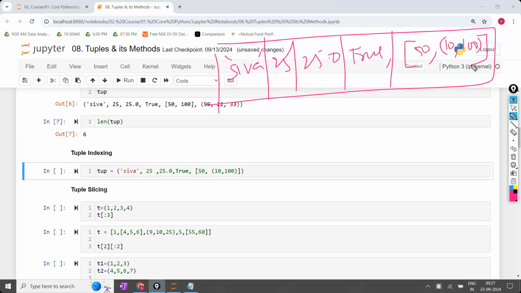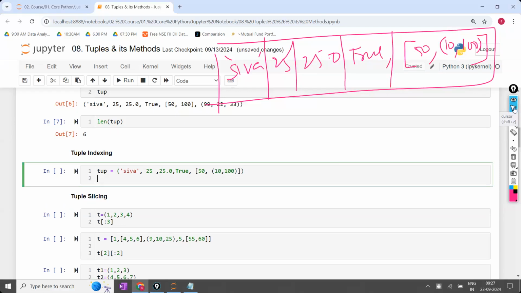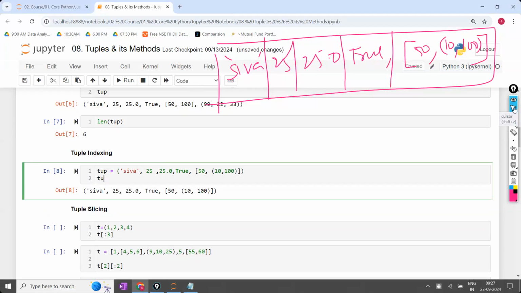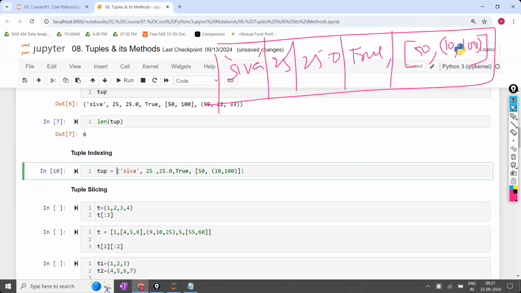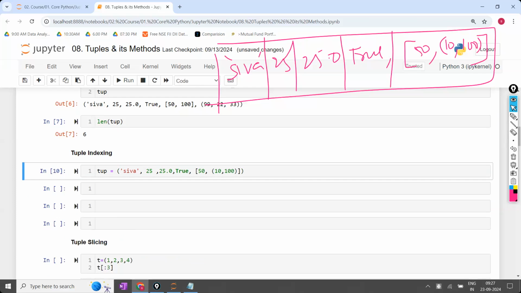So total how many items are there here? 5 items are there. That is the most important point. If you ask the length of tuple, total 5 items are there. Now in this tuple, let us do the indexing.